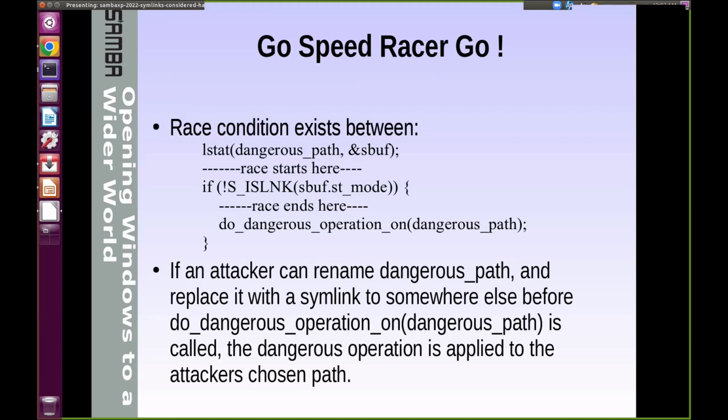and after the lstat, somebody can have moved the path out of the way, symlinked something else there, and what you're looking at no longer reflects the reality on the file system. So if the attacker can rename the dangerous path and replace it with a symlink to somewhere you don't want to go before you call the dangerous operation, but after the lstat, then you apply your dangerous operation on the attacker's path, not where you thought you were. And obviously, as Volker explained, this is very hard to fix in Samba.